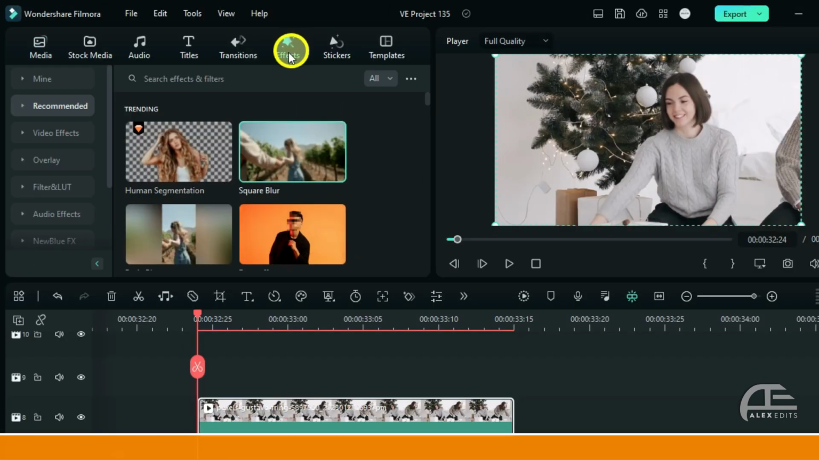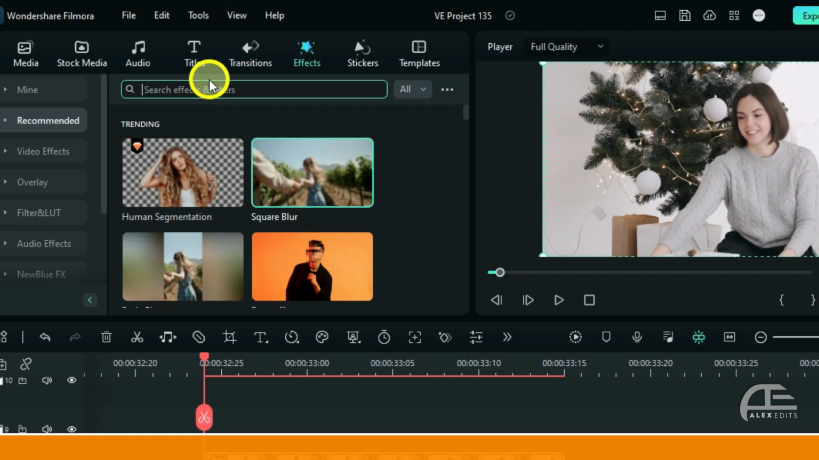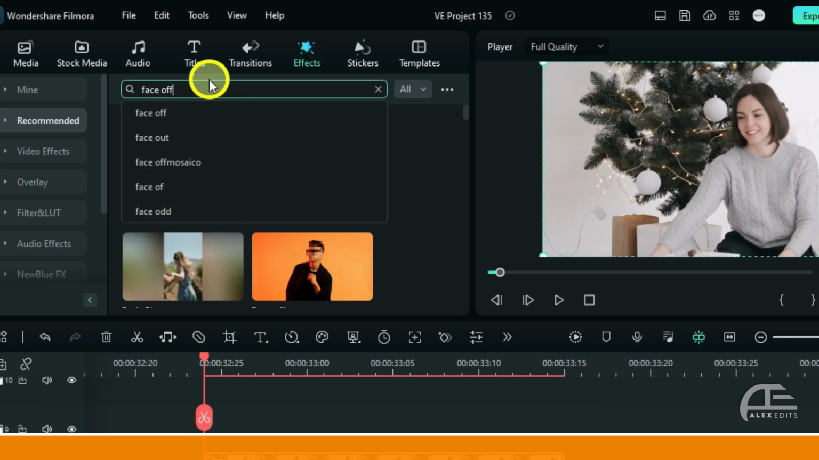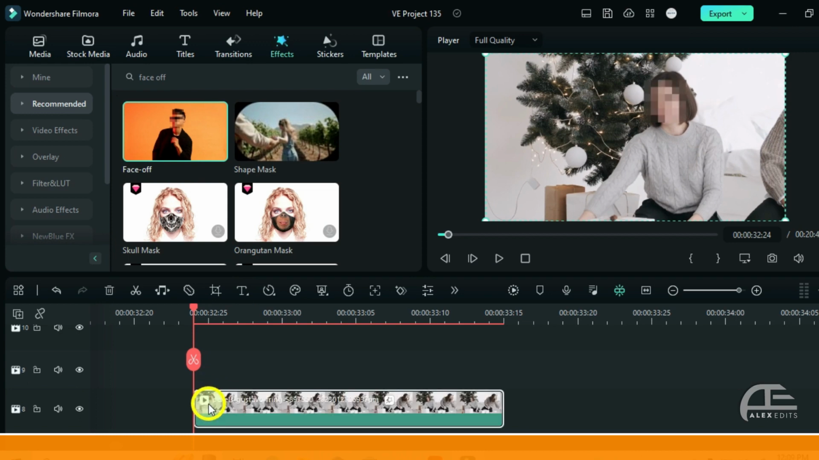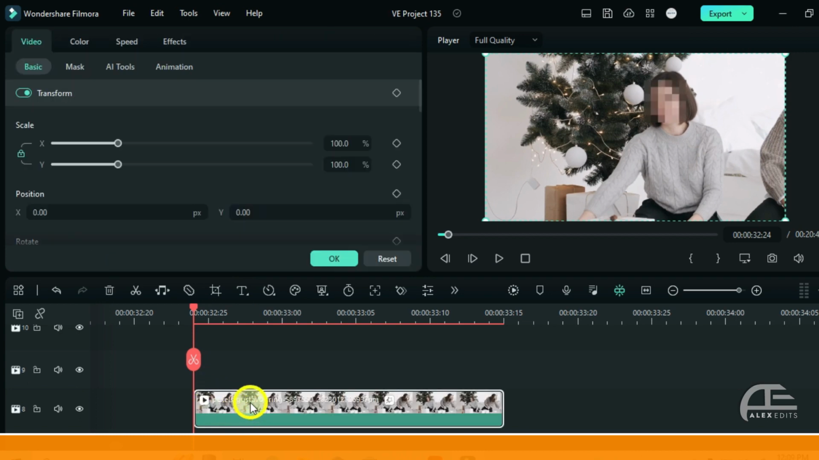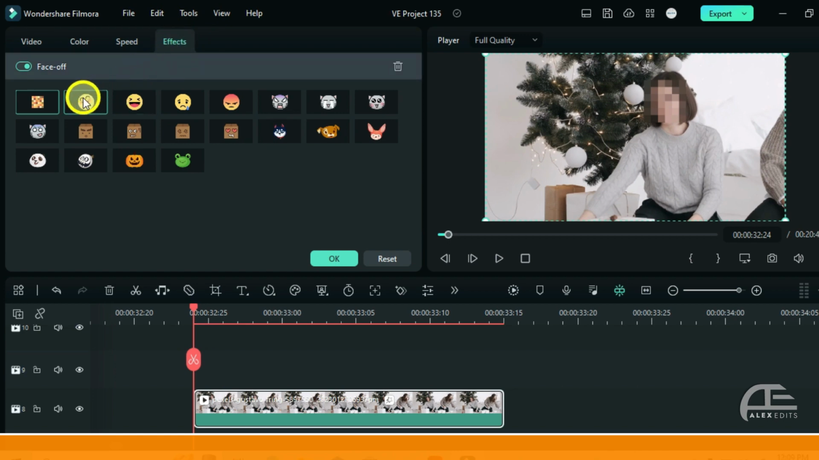Under Effects, search for Face Off. After dragging it down to your video, double-click and go to the effects. And here, you can even use the emoji.